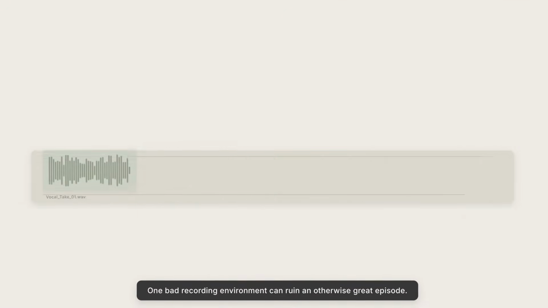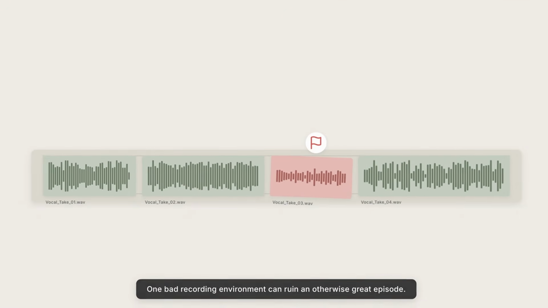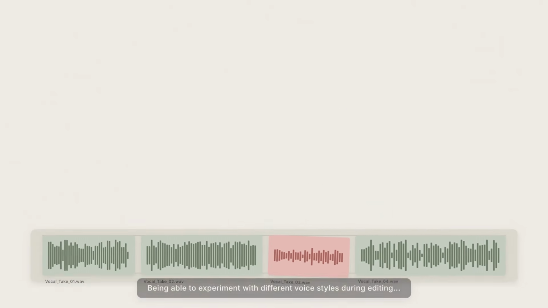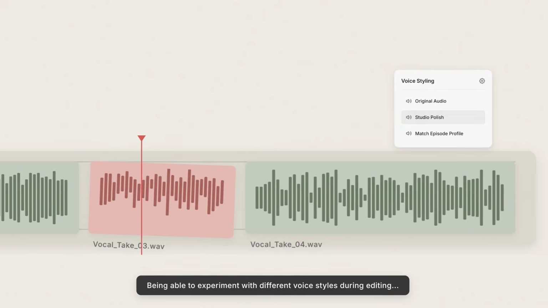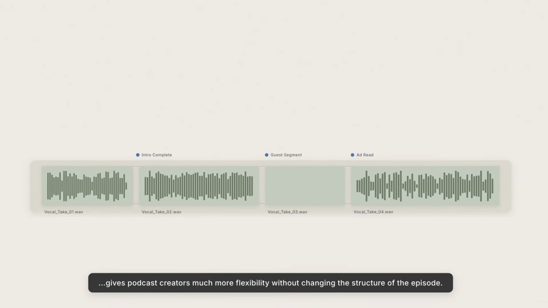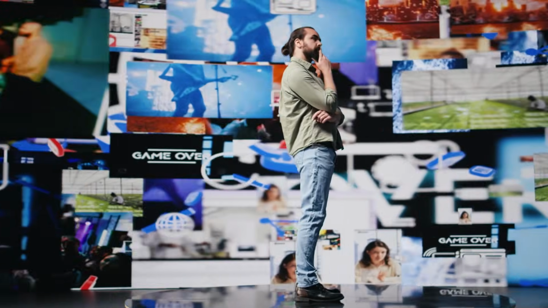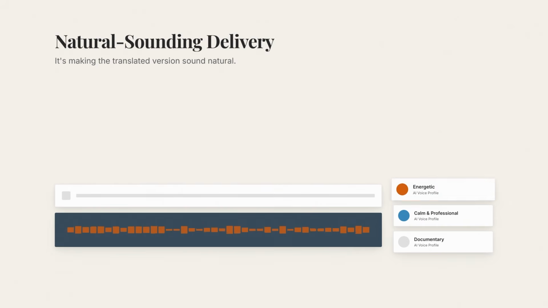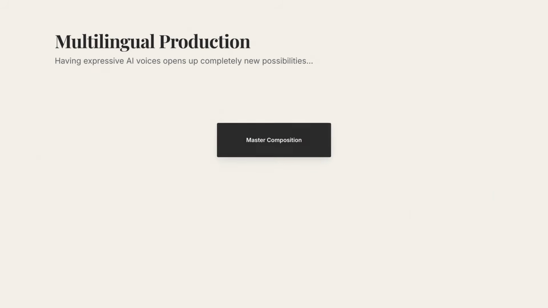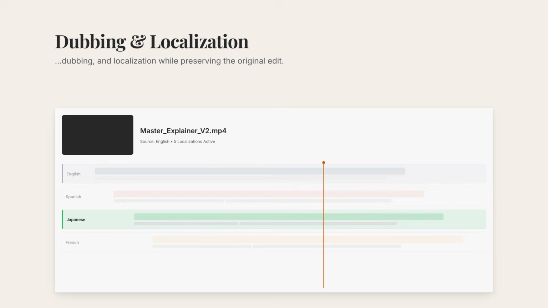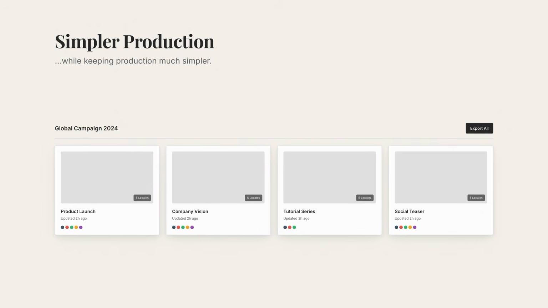One bad recording environment can ruin an otherwise great episode. Maybe today's recording sounds slightly different. Maybe you're traveling. Maybe your voice simply isn't the same. Being able to experiment with different voice styles during editing gives podcast creators much more flexibility without changing the structure of the episode. More creators are reaching audiences around the world. Sometimes the biggest challenge isn't translating the script, it's making the translated version sound natural. Having expressive AI voices available opens up completely new possibilities for multilingual content, dubbing, and localization while keeping production much simpler.